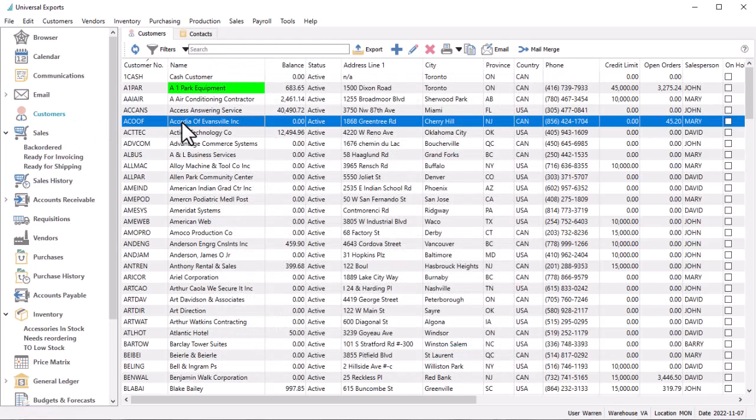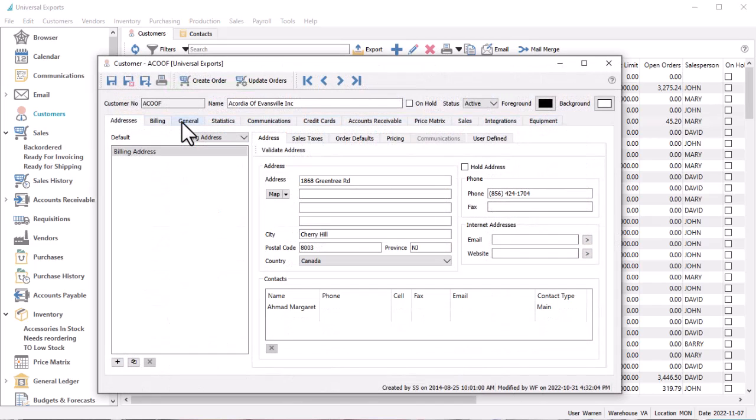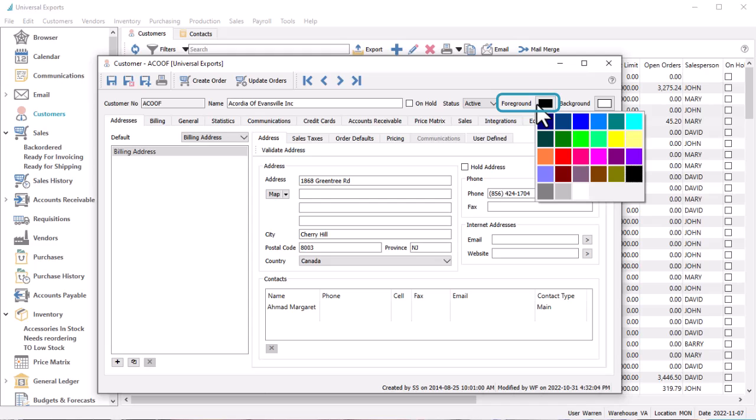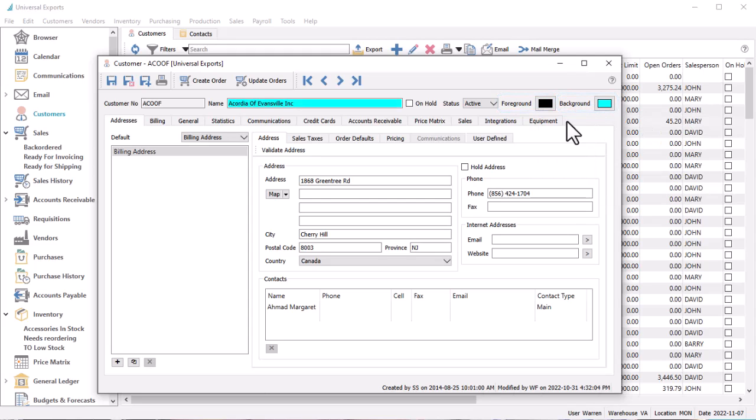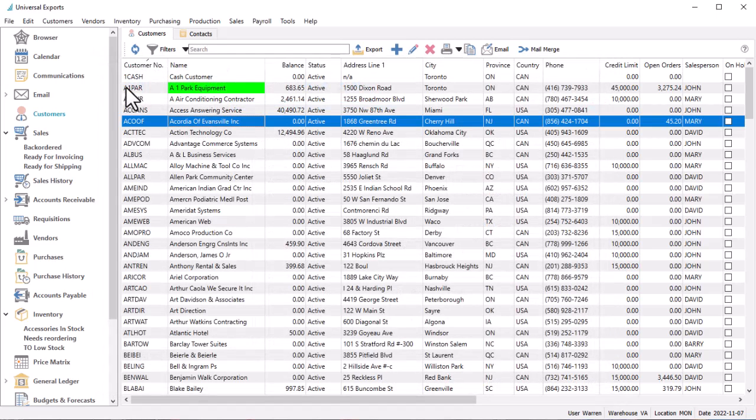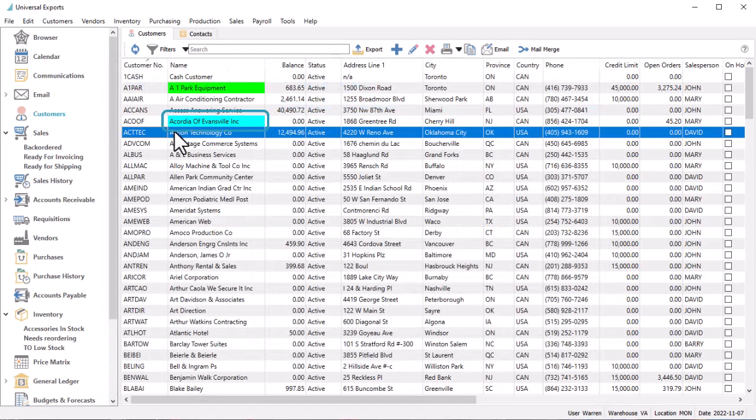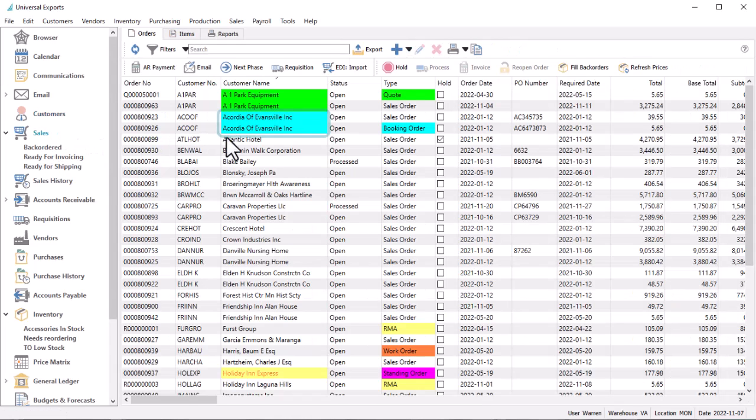If you want certain records to stand out in the grid, you can edit the record and change either the foreground font color or background cell color to something other than the default black and white. This will apply the color to the grid for a column, not only on the record list grid, but also on transaction grids that have this column displayed.